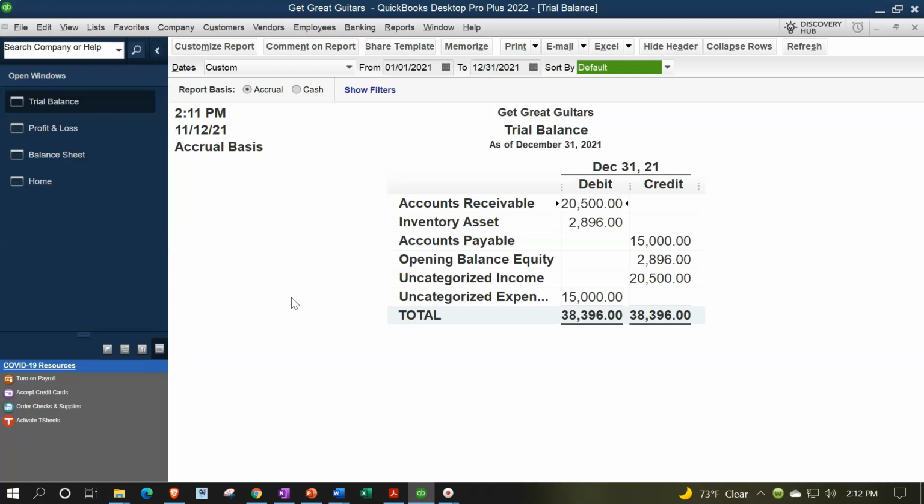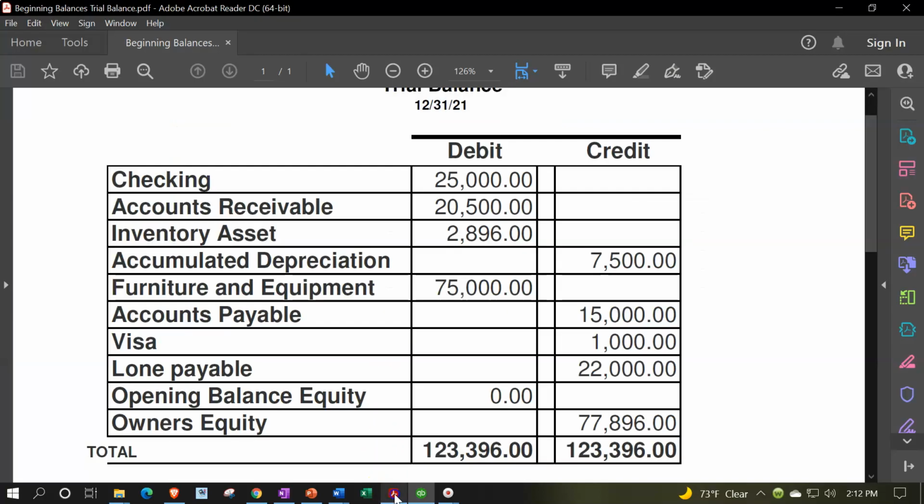Also note that you're going to have some issues: if you've been entering your data into your system and reconciling to the bank account, you're going to have a difference between the amount in your accounting system, meaning this $25,000 here as of 12/31/21, which may not match what's on the bank statement as of that same point in time due to outstanding checks and deposits.